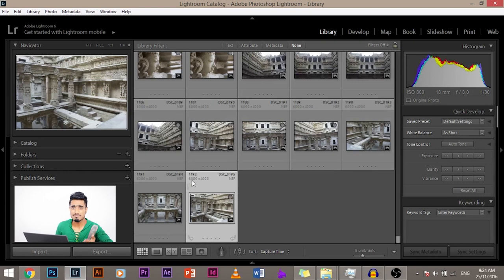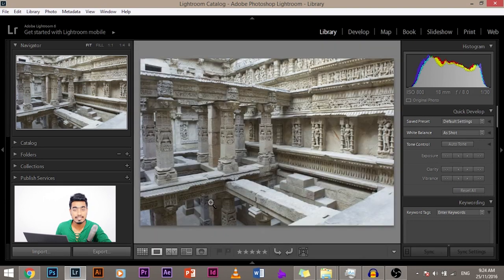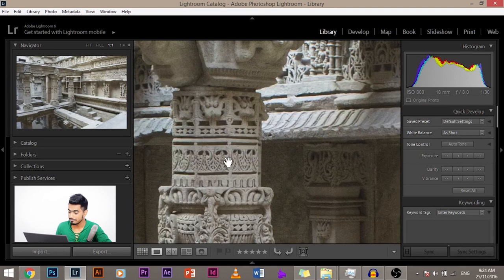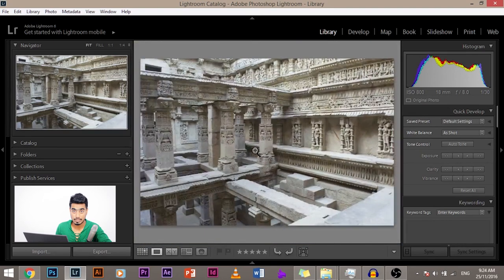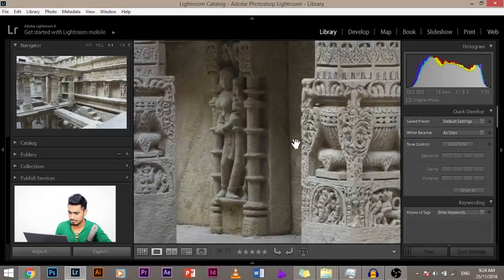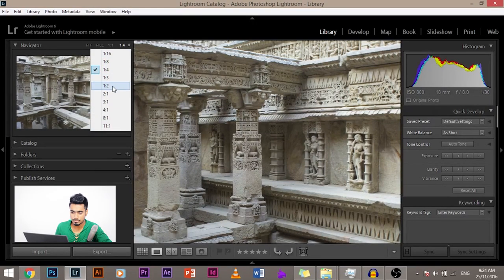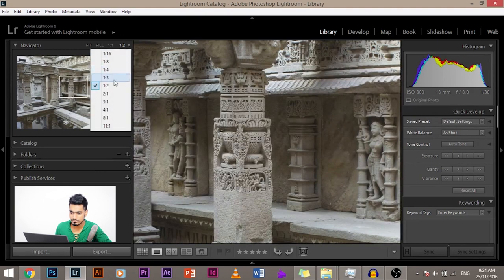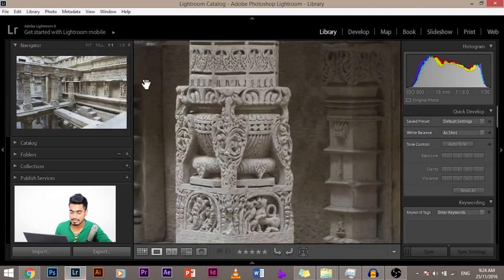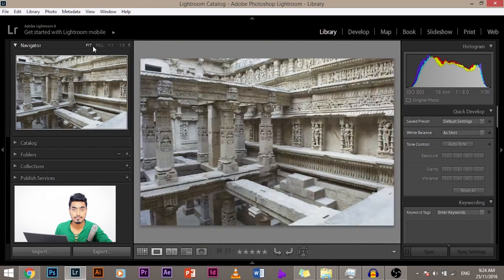So if you want to see an image bigger, you just double click it and it's bigger. You want to see it much bigger, click it once and it zooms in tight. Click it once again, it zooms out. Now, when you zoom in, many people have complained that they don't want so much zoom, they want a little zoom. So how do you do that? Click here: 1:4 is a little zoom, 1:2 a little more zoom, 1:3 a little less zoom, and 1:1 is 100% zoom. So if you want to go back, select Fit, and you're back.